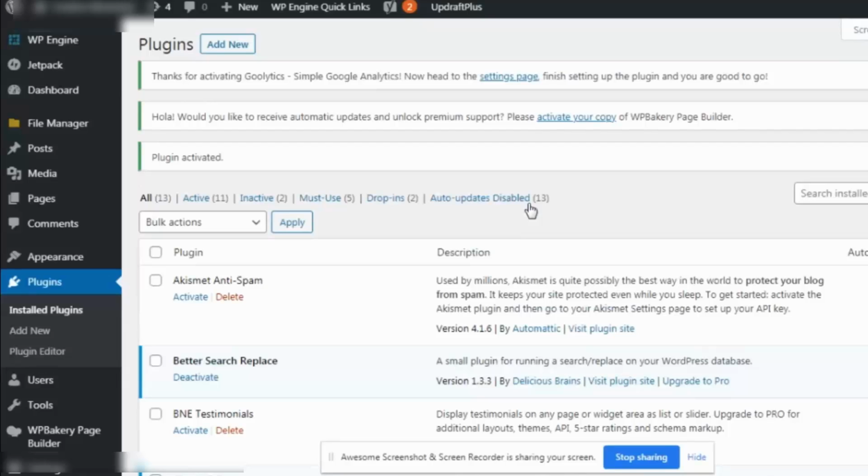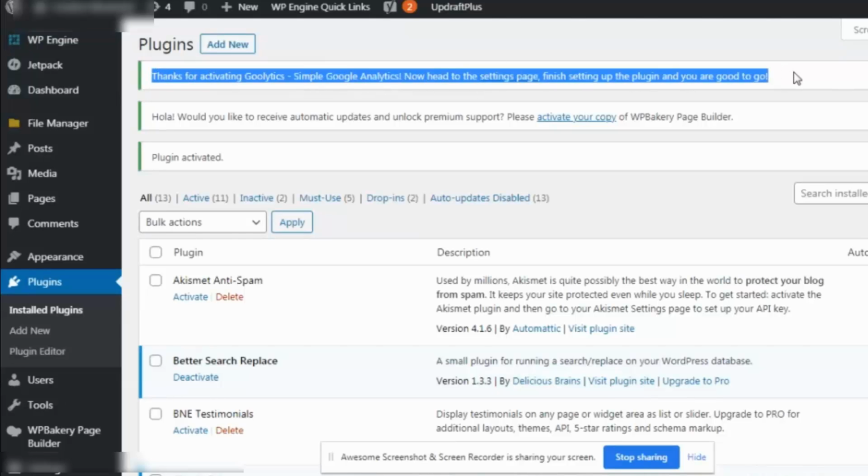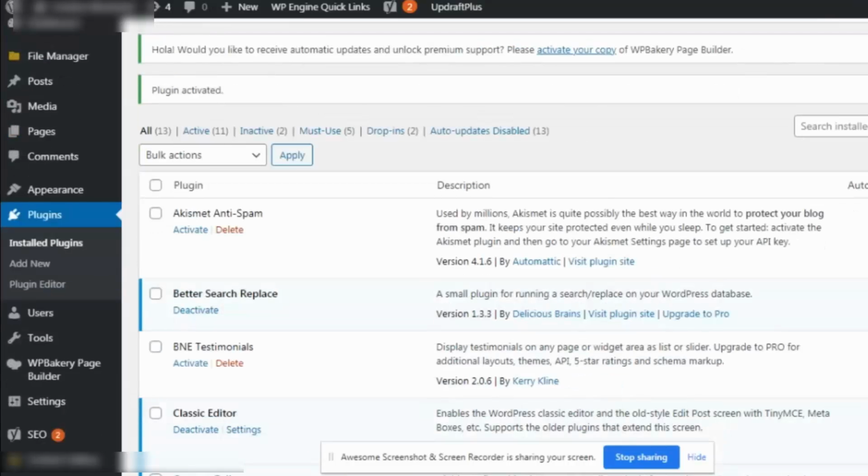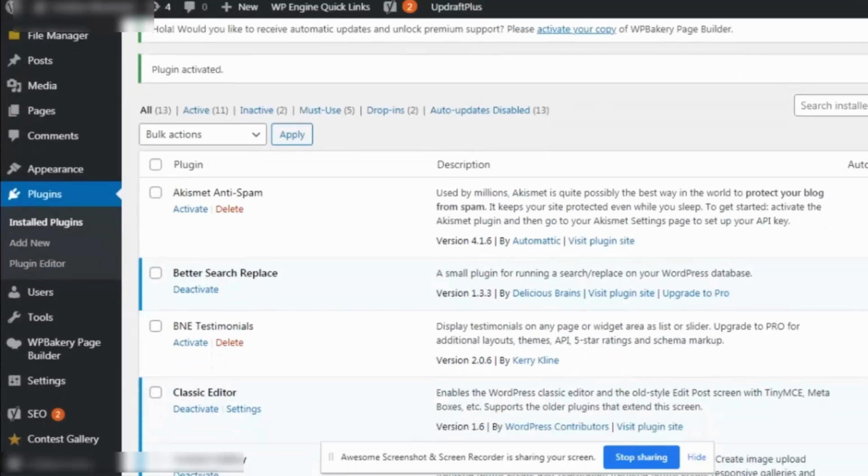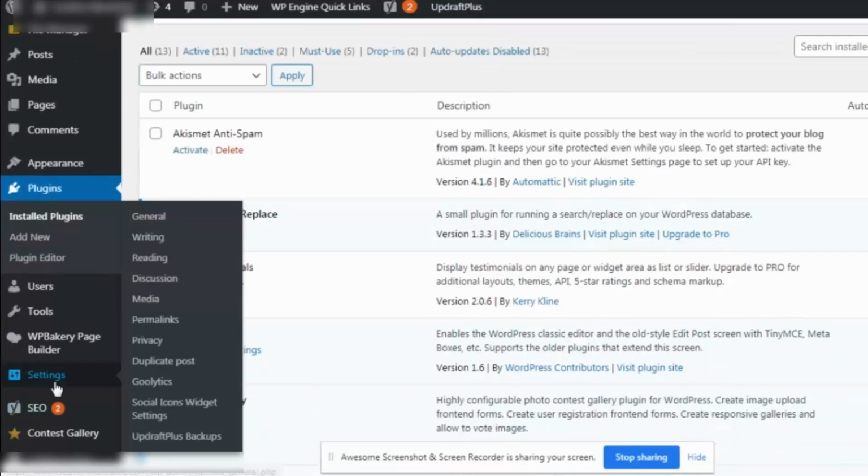All right, so then once that installs, you'll see right below the plugins, it's going to say thank you for activating. So now you know you've got it right. Now it's really easy to then go into the settings of this particular plugin and configure Google Analytics. Let me show you how.